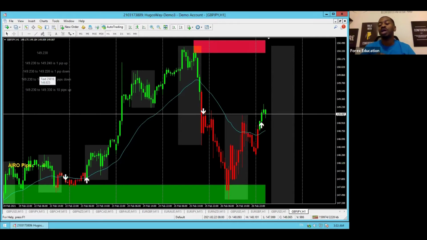149.230 to 149.220 is 1 pip down. 149.230 to 149.130 is 10 pips down. And then 149.230 to 149.330 is 10 pips up. All right. That is how you count your pips.